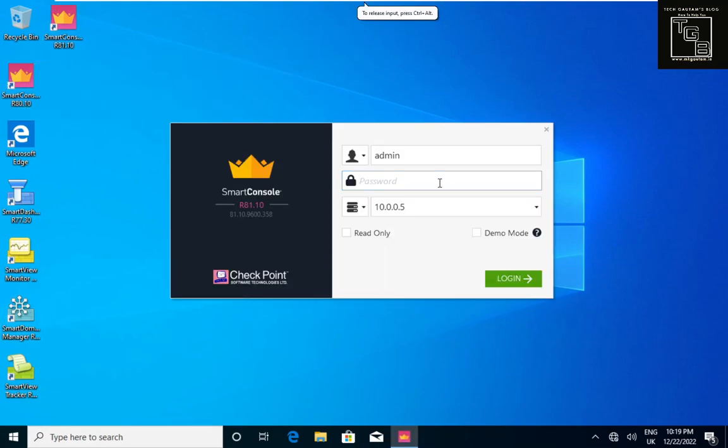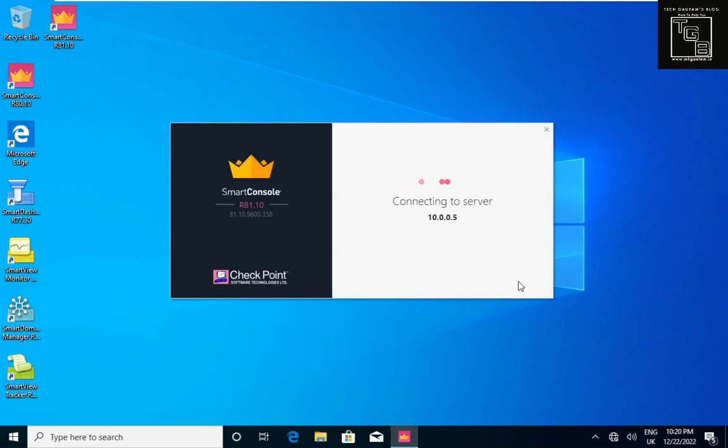Let me try the password. Why the admin and this IP is already there? Because in our previous video we used the same smart console with the same IP. That's why it captured this as cache memory. So you need to give the password, or if you have made many changes in the IP, you can provide the new IP of the management server here. After giving the password, just click on login.